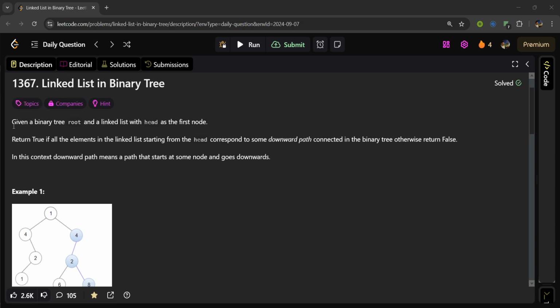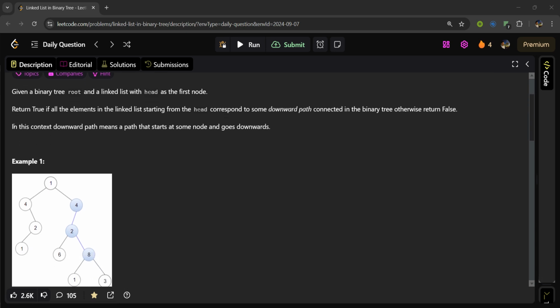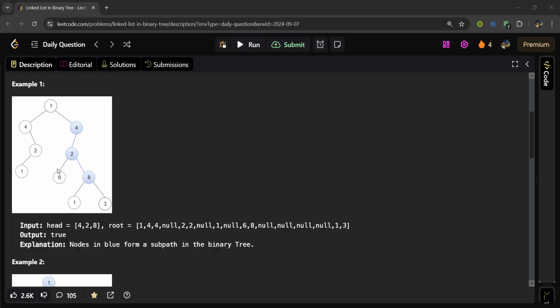And the question states that we're given a binary tree root and a linked list with head as the first node. Return true if all the elements in the linked list starting from the head correspond to some downward path connected in the binary tree. Otherwise, return false. In this context, downward path means a path that starts at some node and goes downwards. Now, we are also given some certain examples here.